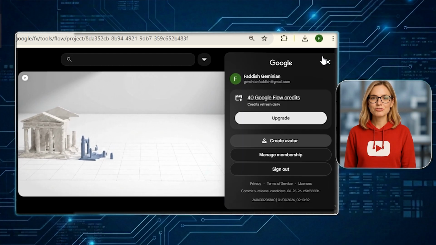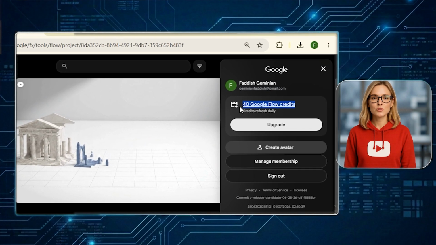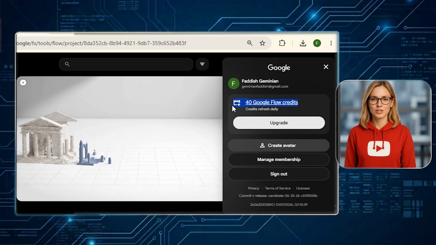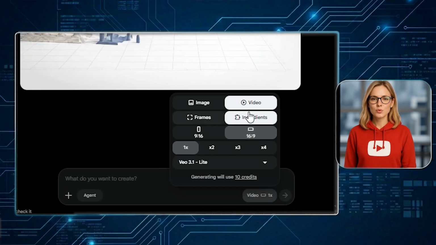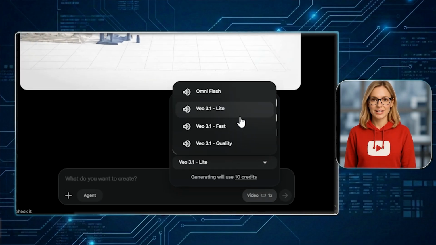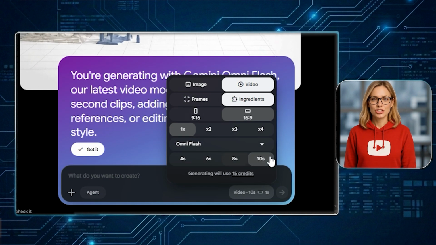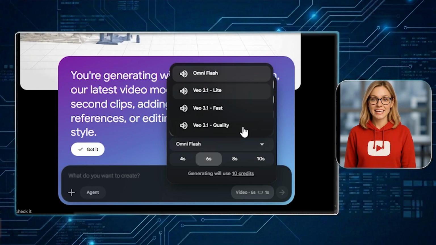Google Flow gives you 50 free credits daily, enough for roughly 8 to 10 clips depending on duration and model. VO 3.1 is the strongest model currently available there for most content types. For anything where you want extended duration or more precise camera control, switch to Omni, which lets you set custom durations up to 10 seconds.